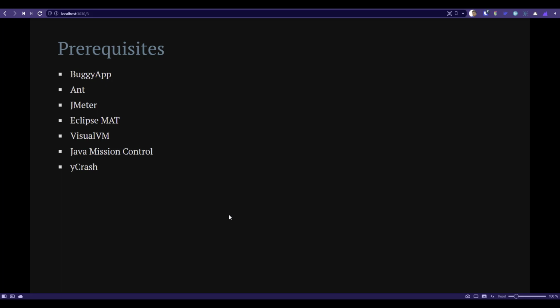For this series, I'm going to use multiple tools. BuggyApp is one of the tools where we can simulate performance problems. We are going to use Ant to build the project and JMeter to run some threads, and we will be monitoring the performance. We will be using Eclipse MAT and VisualVM to analyze the heap dump and see the garbage collection. We can also use Java Mission Control, and we will be using yCrash. So these are the tools. Most of the tools are kind of optional, but it's good to have, and everything is available for free to download. So you can just download and start using it.